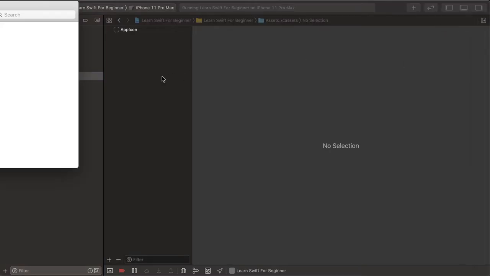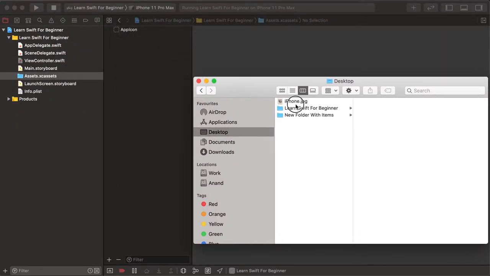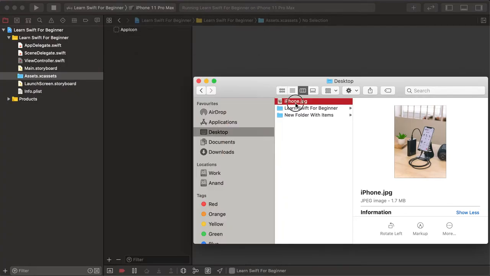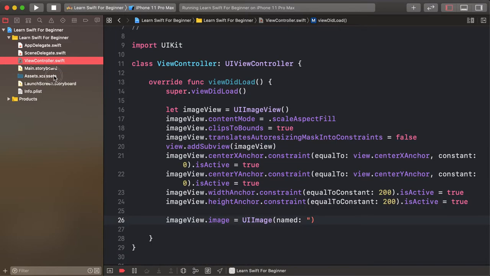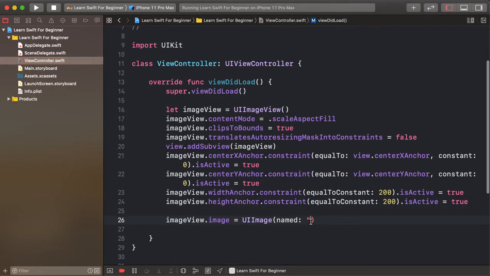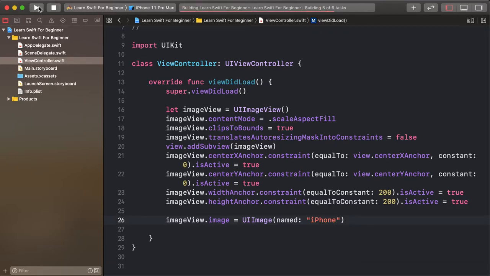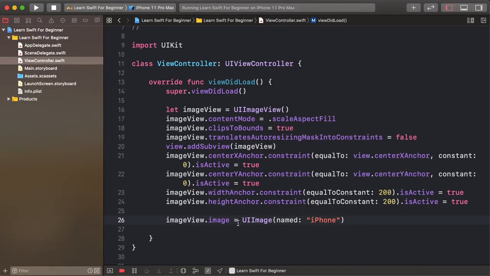So first of all, add an image, and this one I already downloaded, like an iPhone, so drag and drop to add, and copy this name and paste it here. So run our app. So this added our image, but I do not want to use this name and directly want to access the image.